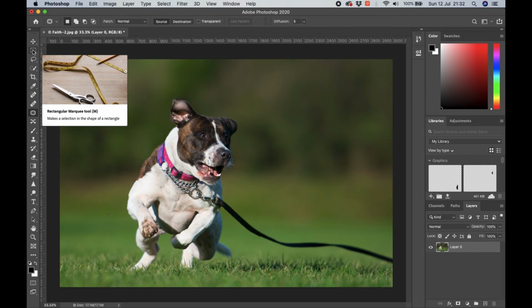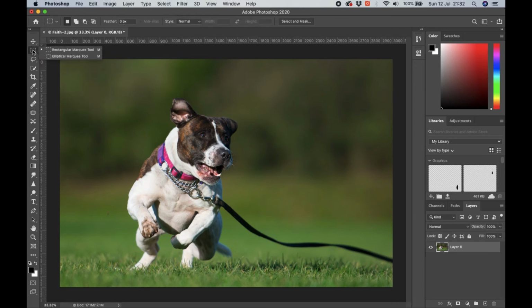Underneath the move tool, you've got various different tools that can make selections. Any tool, by the way, that has a little arrow means there's something else in there. It's not just the tool on top, there's another underneath. If I click that and hold it, you'll get the various options. Let's just go with the rectangular marquee tool. So that's my selection, right?